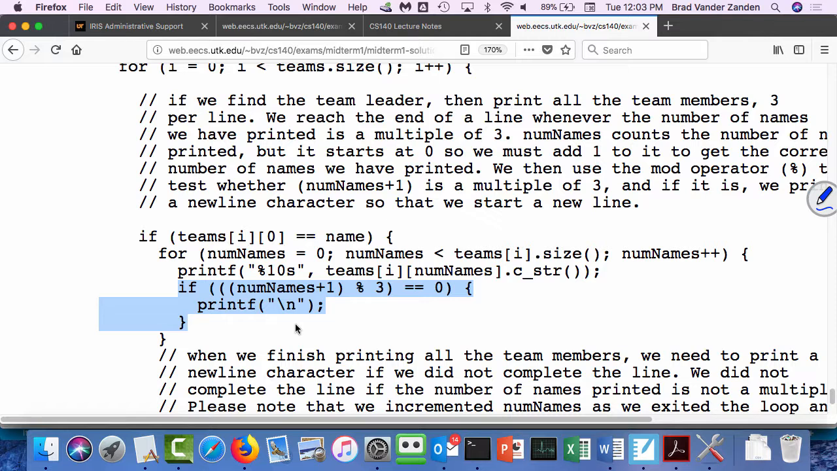So that is the way I did it, to put them in rows of 3 each. The reason for names plus 1 here is because if num names is 0, I don't want to print a new line character before my first line. And most of you figured out it was no good to put a new line character before the first line. Some of you said if num names mod 3 and num names not equals 0. Perfectly fine. Perfectly happy with that.